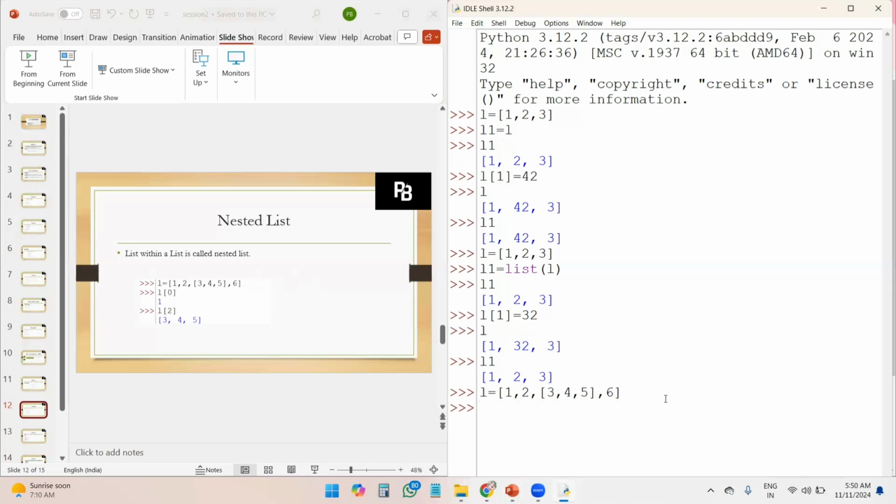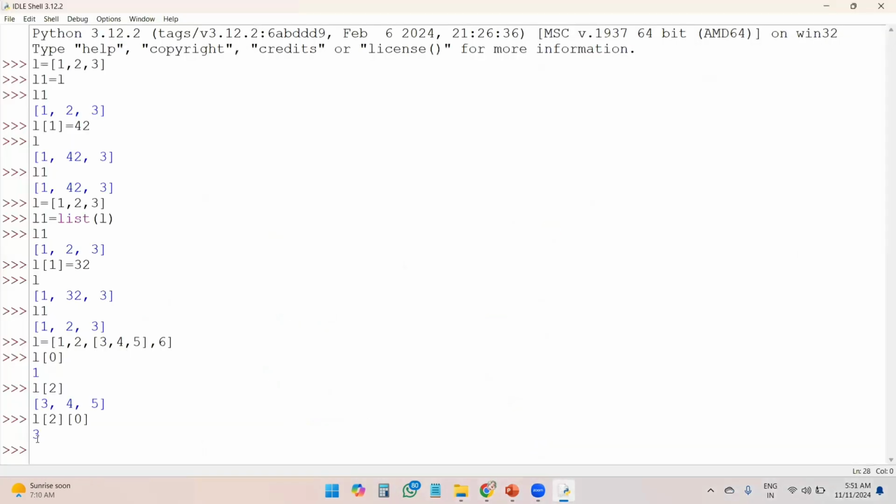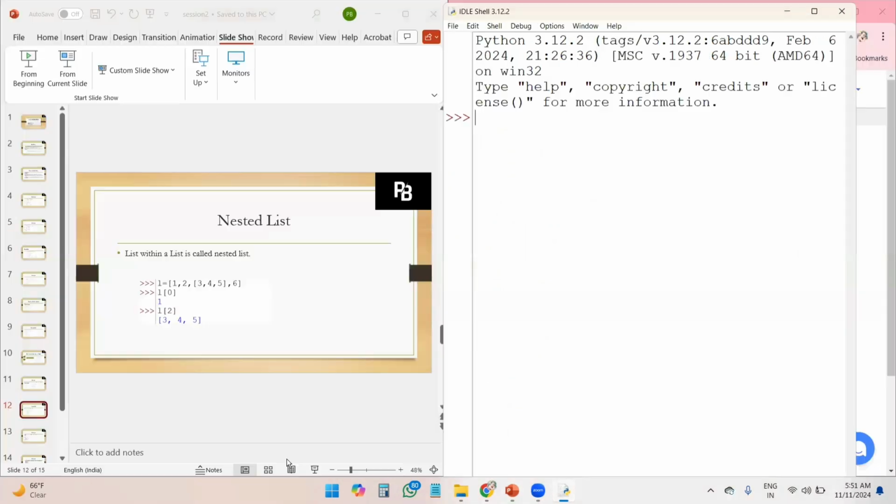Now let's try it. If I write L[0], it printed 1. If I write L[2], it printed the entire list. If I write L[2][0], what happens, students? This printed number 3, because this is 2 and this is 2,0, 2,1, 2,2. Okay, students, is it clear to you now?